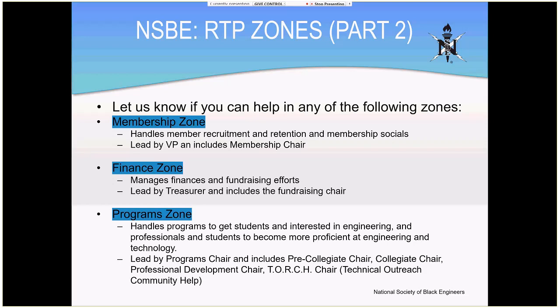Technical outreach community help, what they do is they just teach people in the community how to use technology. It doesn't have to be even engineering related. It's just any type of technology. So they are also looking for members on their committee. So like I said, if any of this stuff interests you or you think you could contribute, please get in contact with us.